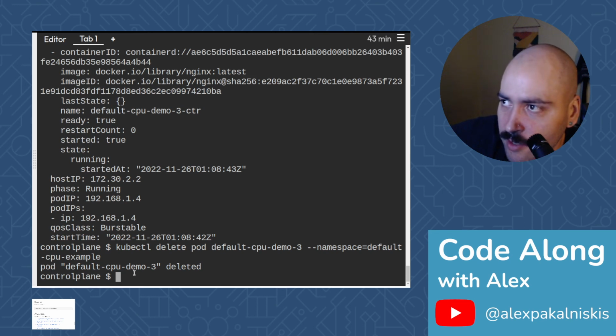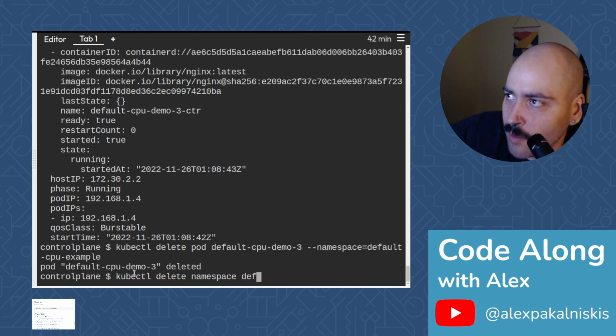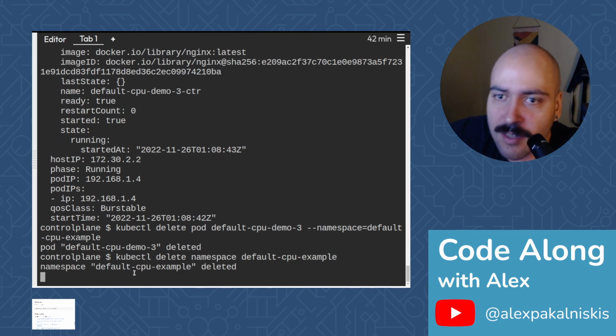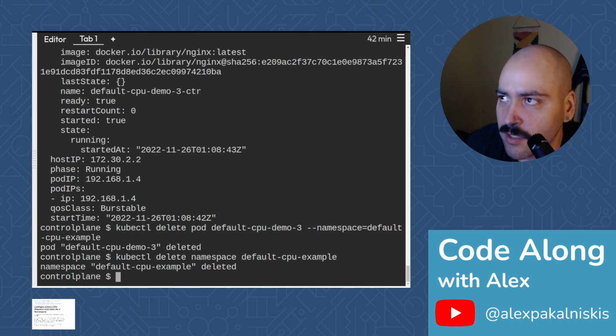Okay, so now let's clean up and then get centered for what's next. So we're going to delete our namespace. It's easy as that. So this was our whirlwind tour of configuring default CPU requests and limits in a namespace. So it was kind of a continuation of what we did previously, but a different component of our system configuration.